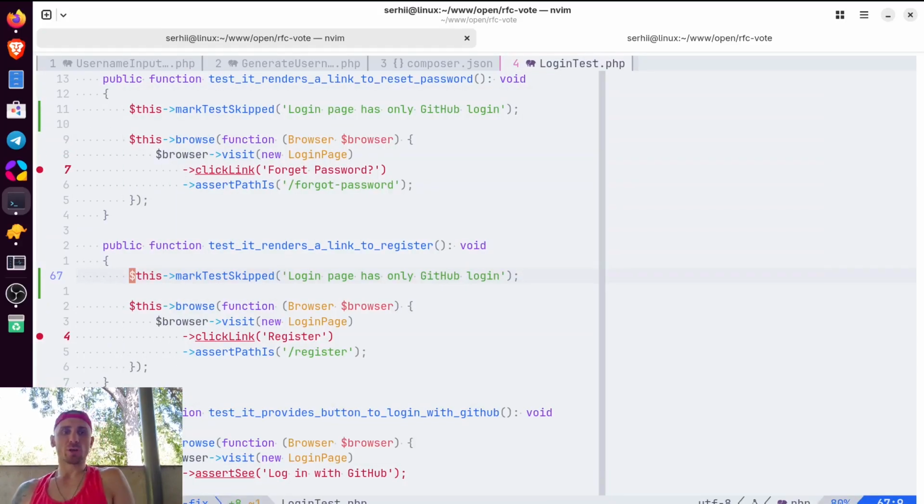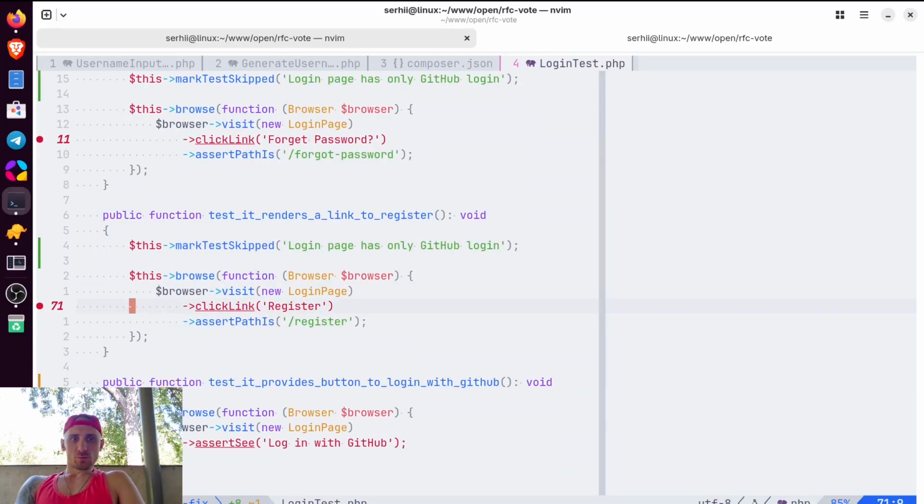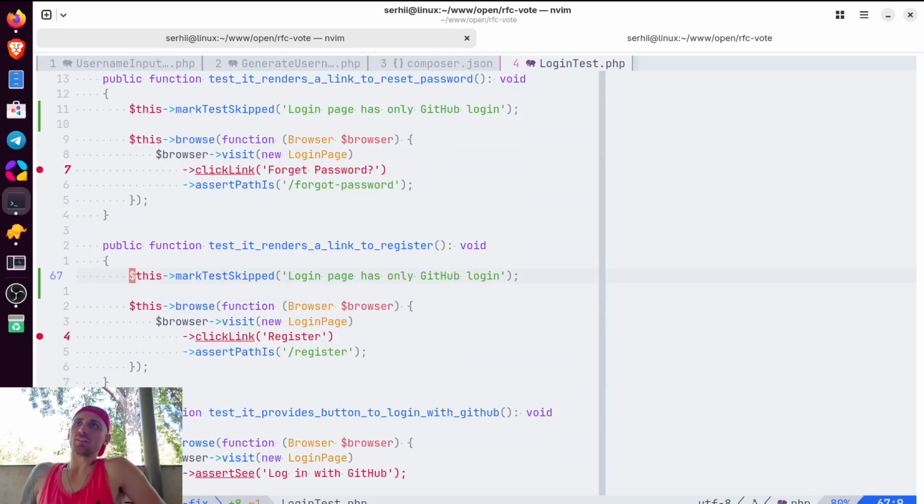I don't like that we are marking tests as skipped. We should remove them completely. There's no point in that. I just don't know why they disabled the email login. What was wrong with that? I need to contact the main guy.